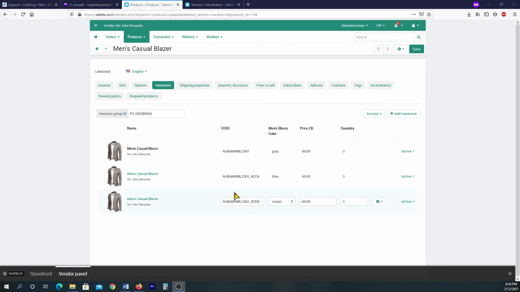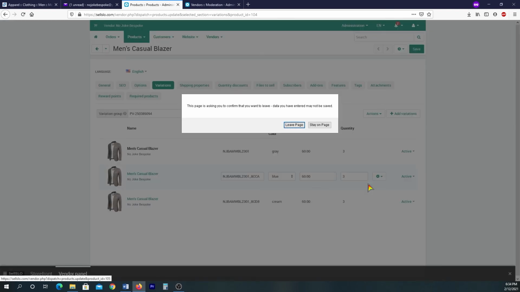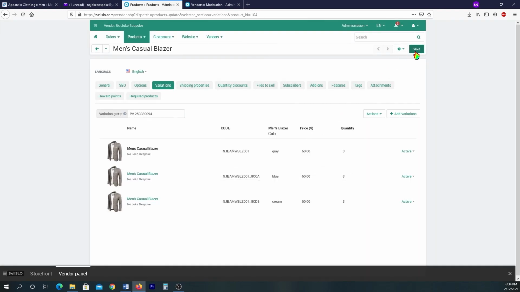Notice here we have our colors. One of them is accurate. The other 2 need a quick photo change. Hover over the one that says blue. Click the gear icon to the right and select Edit. If a box pops up with the message, "This page is asking you to confirm that you want to leave," click Stay on Page. This tells us that we need to click Save once more.